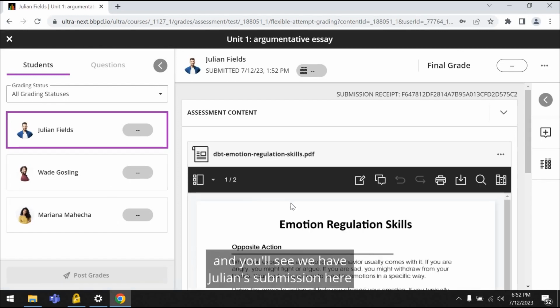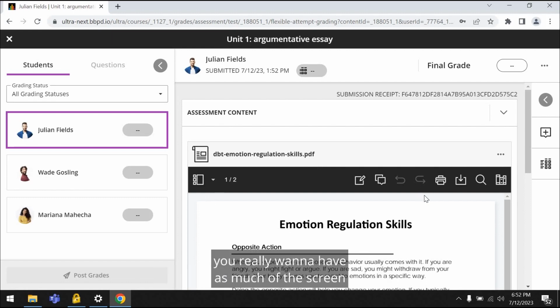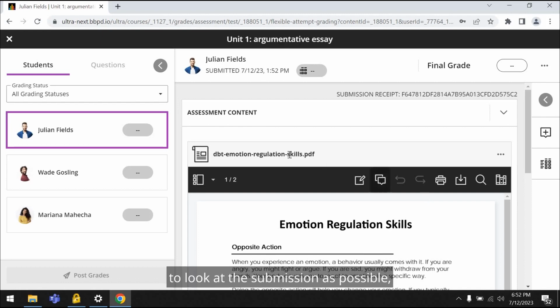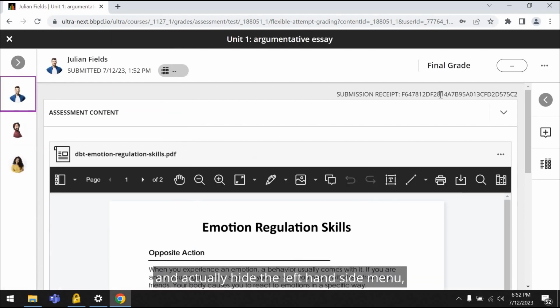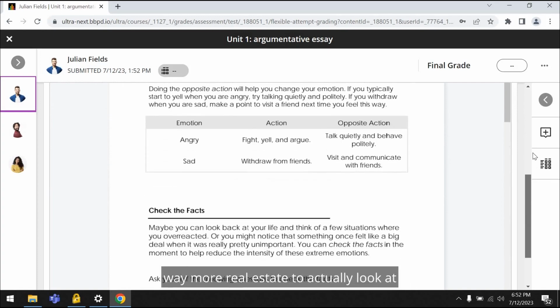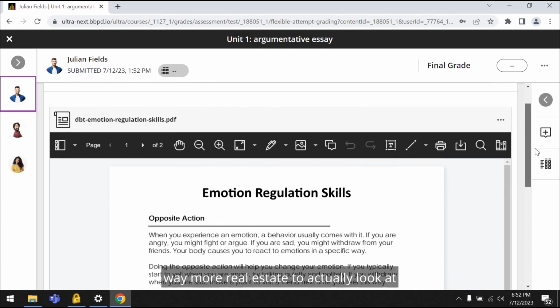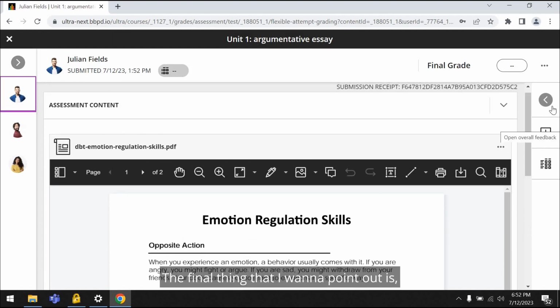And you'll see we have Julian's submission here in the main part of the screen. What you'll notice is for a task like this, an essay or other kind of text-heavy task, you really want to have as much of the screen to look at the submission as possible. So what an instructor can do is click on this arrow here and actually hide the left-hand side menu. And what that means is they can then have way more real estate to actually look at and read through Julian's essay.